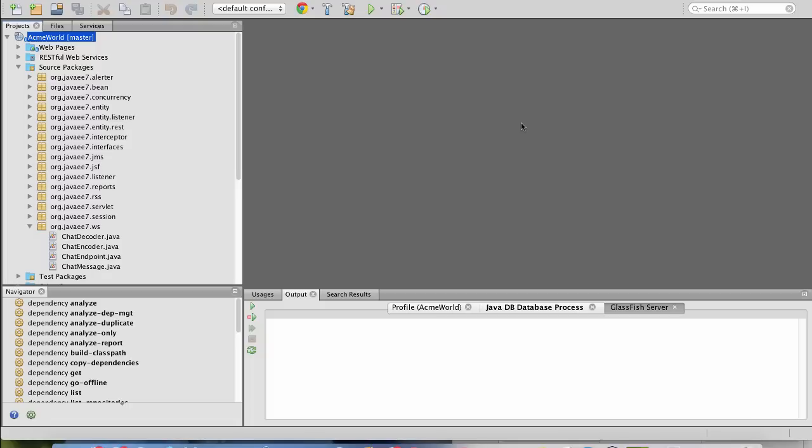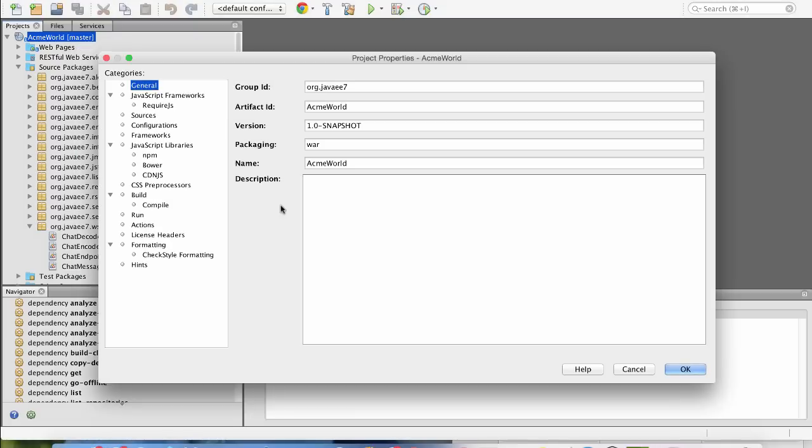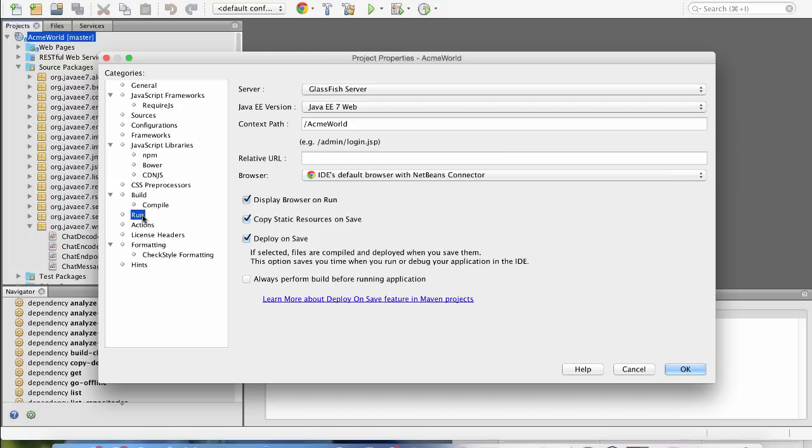Let's jump right in and begin profiling our Maven-based web application named Acme World. To begin, let's make sure that the application is configured to be deployed to Glassfish 4.1 server by right-clicking and choosing Properties, and then we will go to the Run selection. We can see that Glassfish server is set up and we're ready to go.